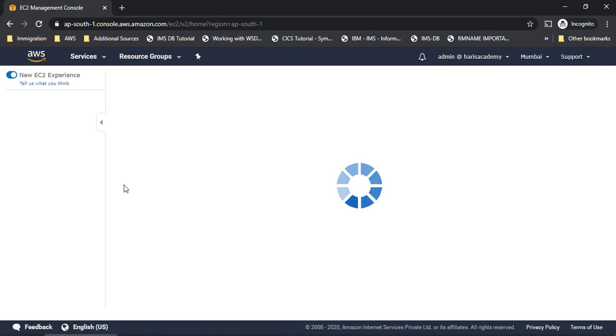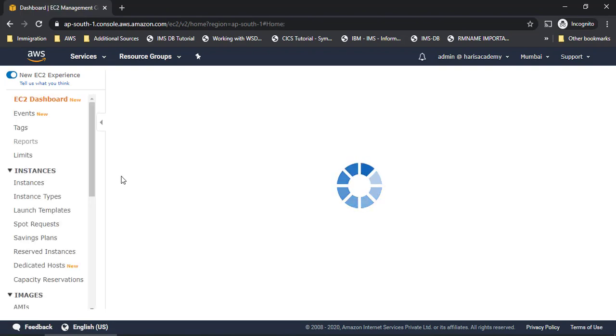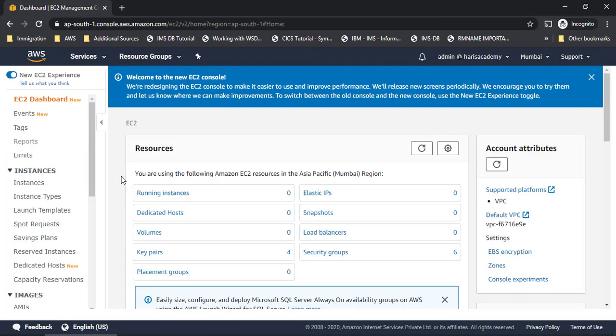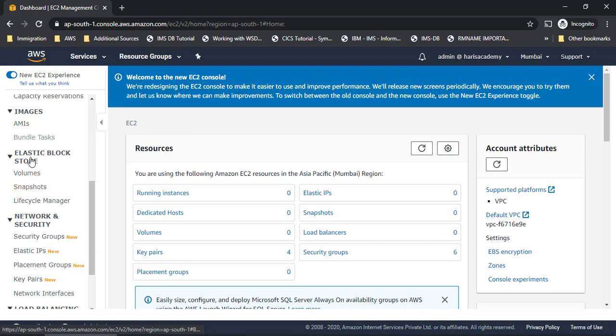We have already seen a little bit of EBS while creating an EC2 instance. We have used the storage, right? If you remember, the storage is nothing but what is called EBS. EBS is elastic block storage. It is like a hard disk. We are going to learn in more detail about what exactly it is.